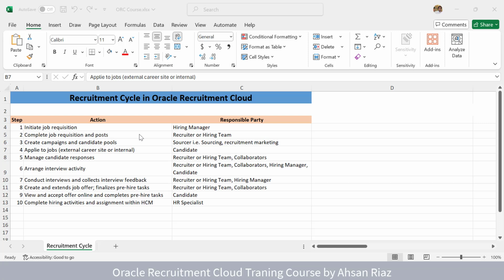Hello everyone, welcome back. In this lecture, we will get a brief introduction of the recruitment cycle in Oracle Recruitment Cloud. This is a 10-step process that is conducted during the whole recruitment cycle. So the first step is to initiate the job requisition.